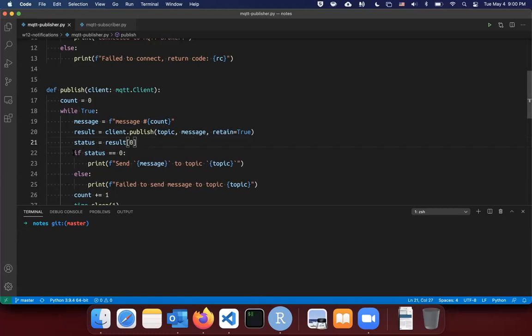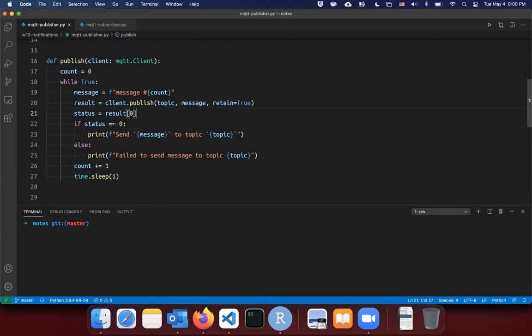And then we can check the response from that publish. If the response is 0, then we will say that's successful. Otherwise, something failed. Okay, so that's to publish a message. We're going to run this shortly, but let me explain the subscriber side.